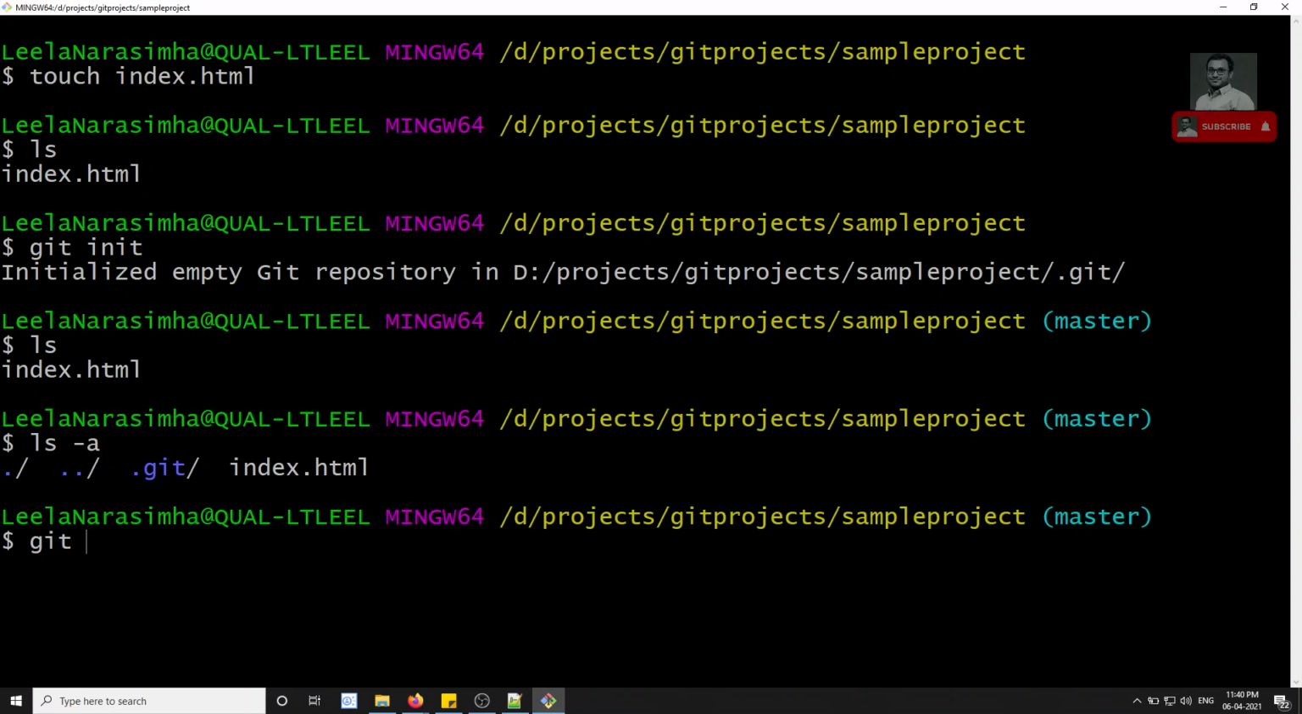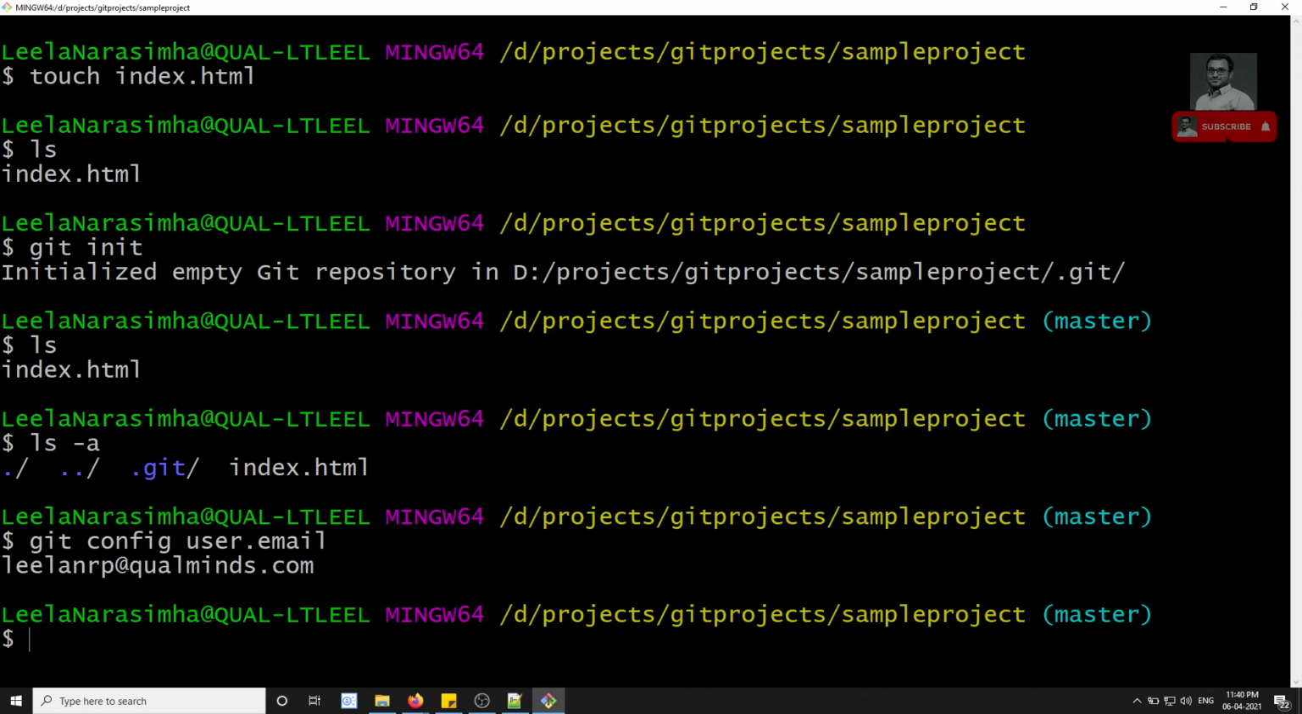So now let's try to check git config. If you want to check the email address, just type git config user.email. It will give you the email address with which it will be committed. Now you will be able to see leelanrp@qualminds.com. That means with that email ID, everything will be recorded. Now I don't want to use this email, as this is my company account. Whatever company projects I do, I use this email ID. But for this sample project, I want to use my own email ID, leelawebdev@gmail.com.